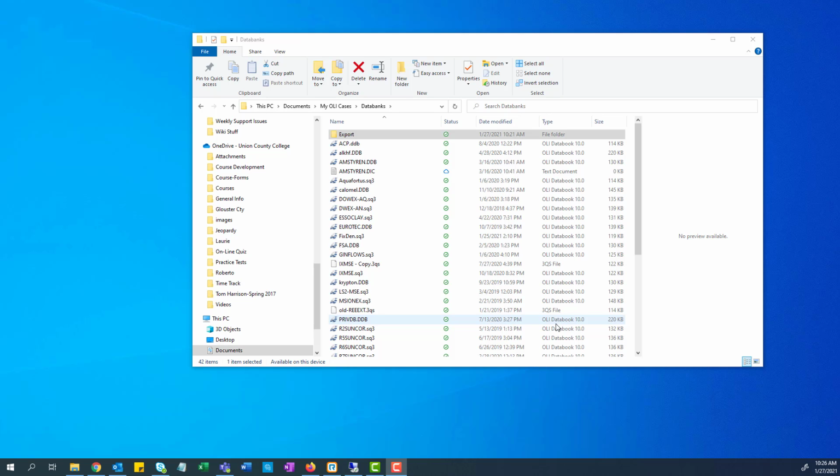So I'm currently looking here at my databanks folder. This is the default folder for the storage of the new format OLI databases. And you can see that we have DDB files and SQ3 files in here. Some of these belong to customers, some don't. We're actually going to be working today with a database I created some time ago called the Krypton database. You may also notice that I've created a folder called export. This is not a default folder. We recommend you create that folder here underneath the databanks folder.